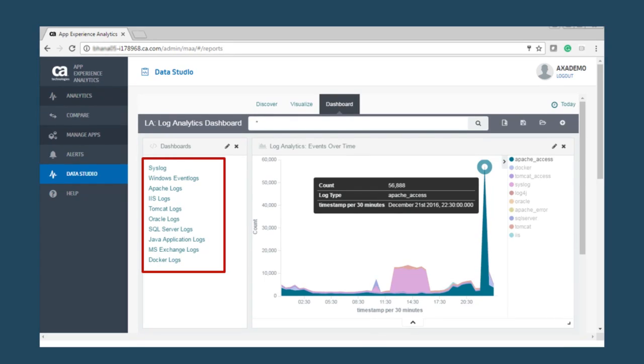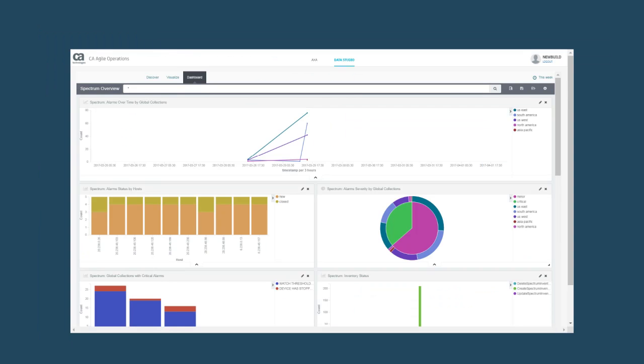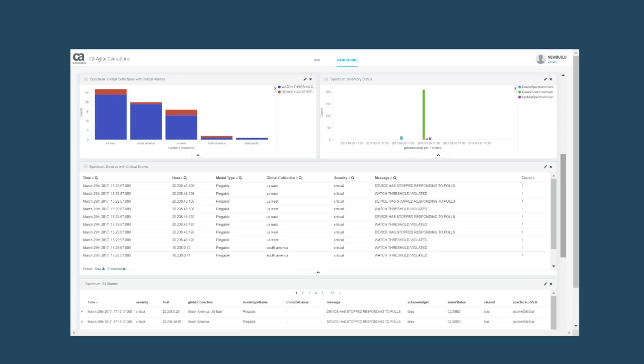He has the option to choose from an array of log dashboards from Syslog, Windows, Apache, and many more. The Spectrum Overview dashboard is available based on the Spectrum alarms and inventory fed into the AgileOps log analytics platform. It is an out-of-the-box customizable dashboard that gives a high-level summary about network, physical, virtual, and cloud inventory in CA Spectrum. The information is sliced and grouped by status, groups, etc. to give a holistic view and reduce the time to monitor.